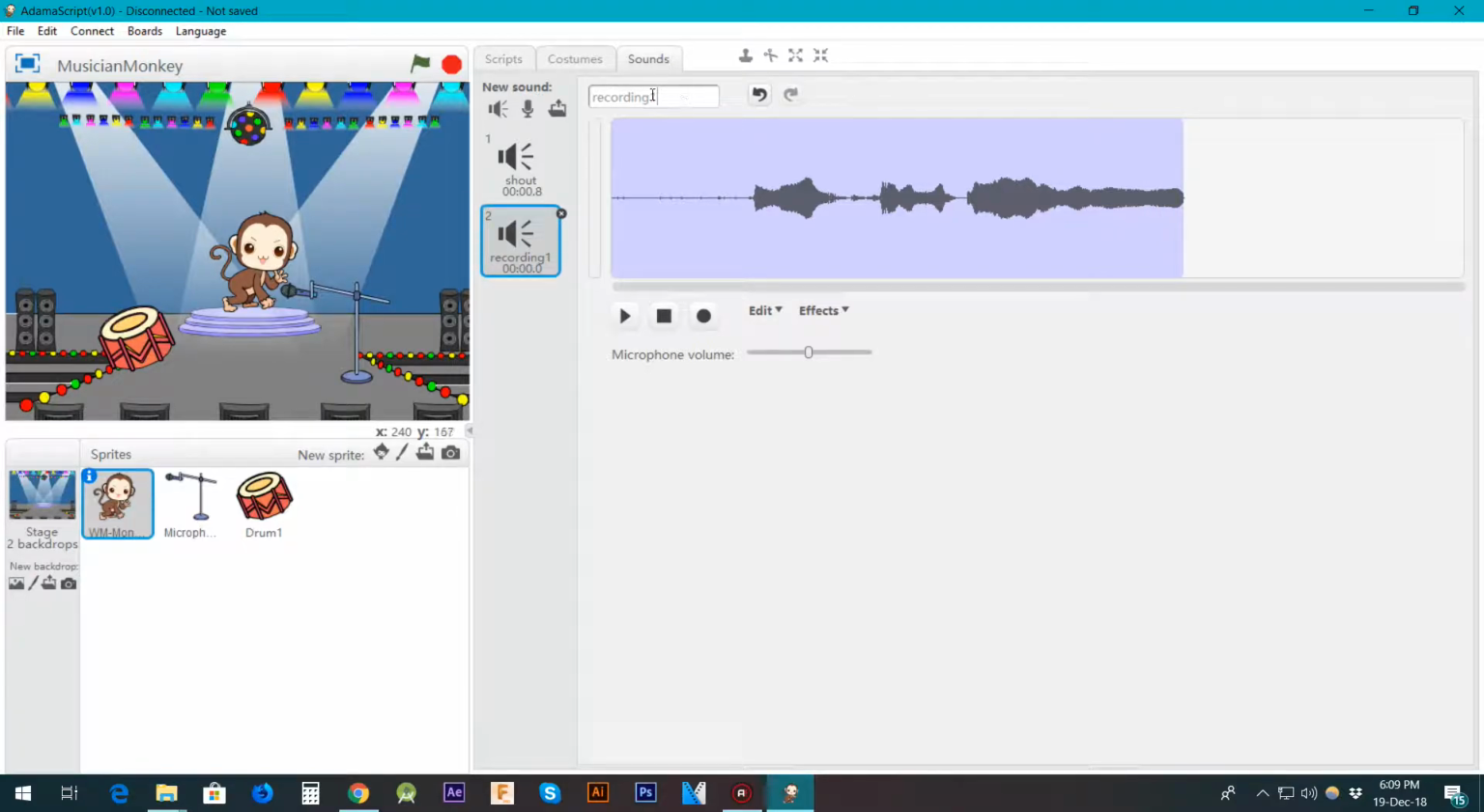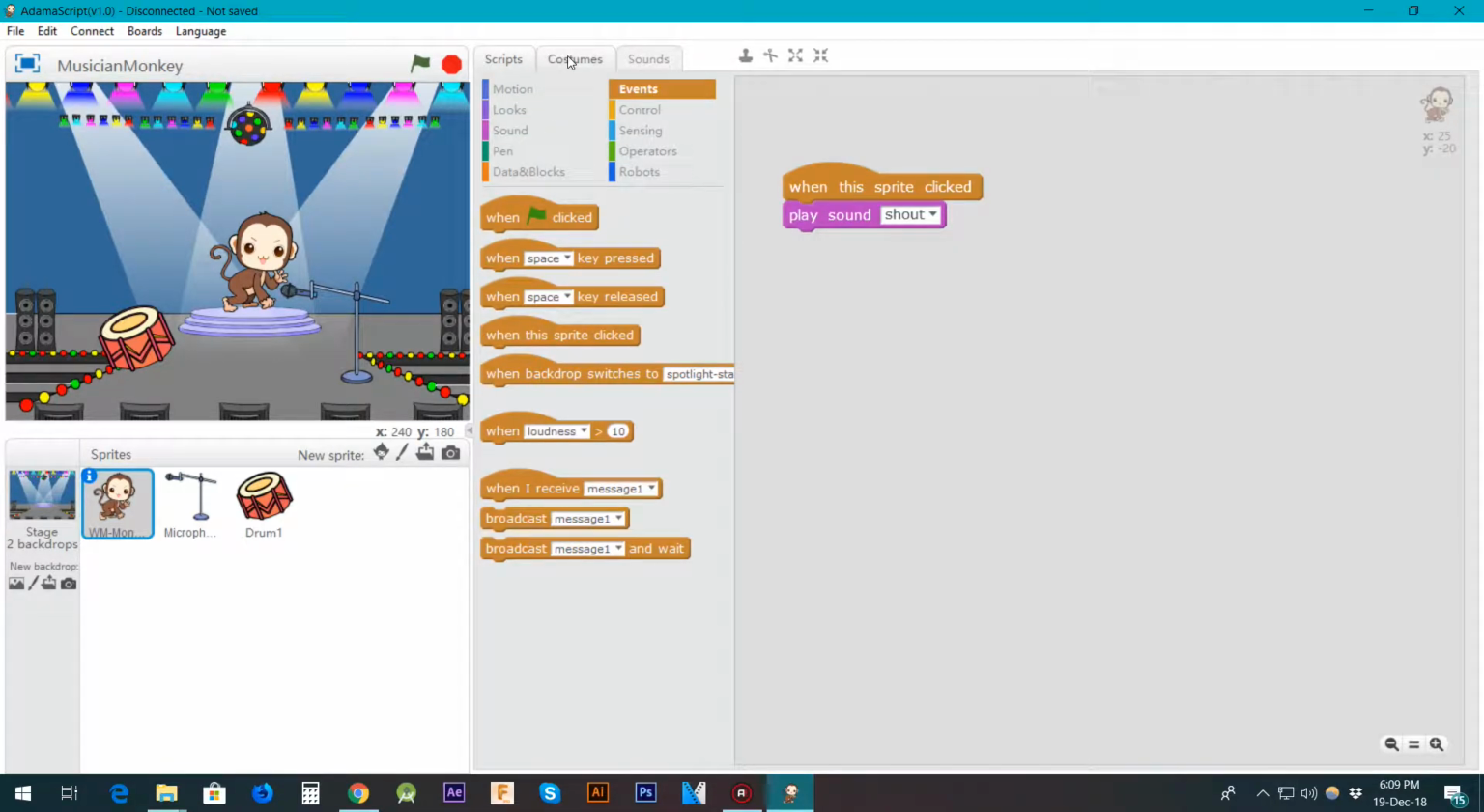So this is the recording. I can rename the recording to my song, or you could rename it to whatever you want. Okay, now every time we will go to the script here and we will press the monkey, and we can change the sound here to my song. Now let's see what happens.